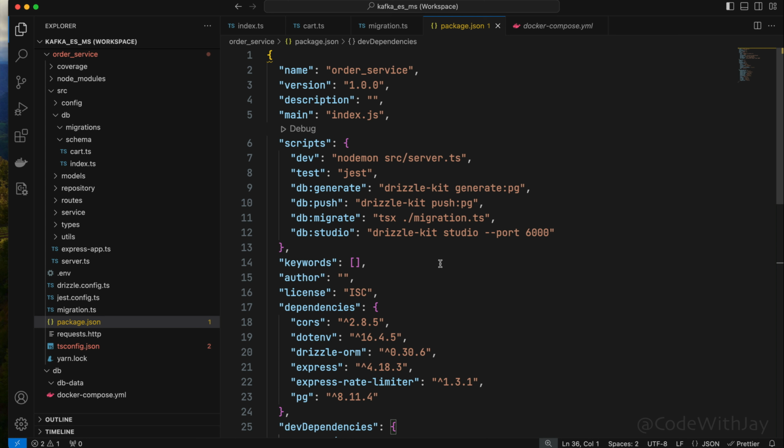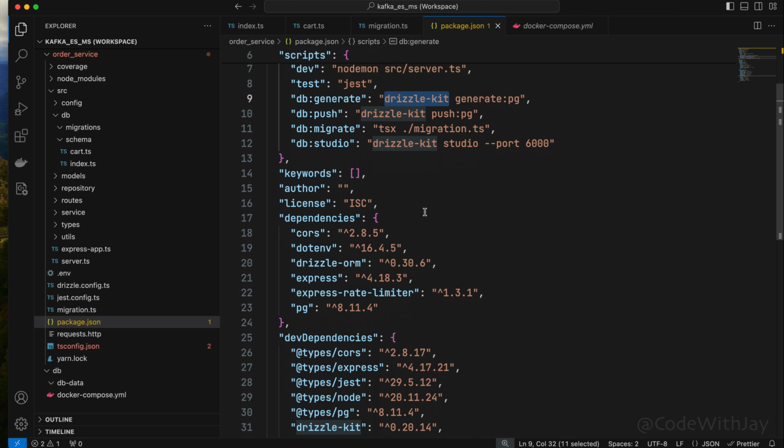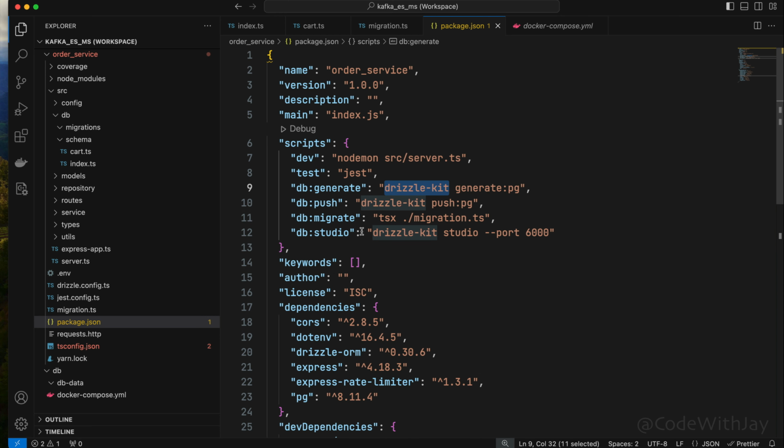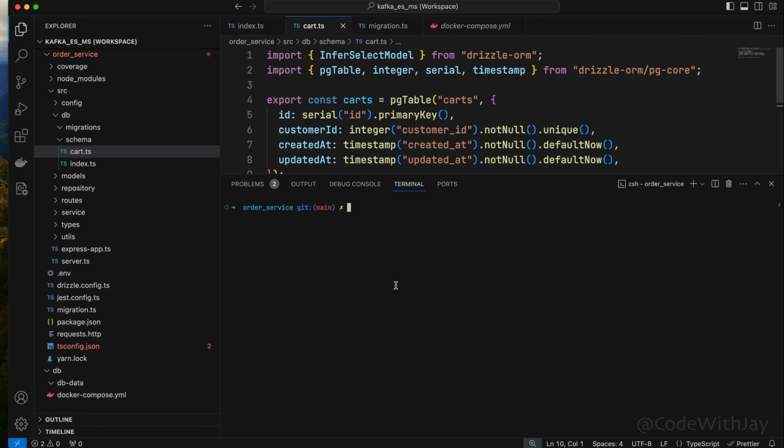Right, so now we need to run all these commands, right? But right before that, we need to make sure all the dependencies are in place. So Drizzle Kit, we have already installed, right? You can see in the dev dependency, we have installed this one. And one thing we need to install right here is called TSX, because while you are going to run the migration, it is going to fail because this TSX library does not yet exist in our order microservice, right? So let's try to install that one.